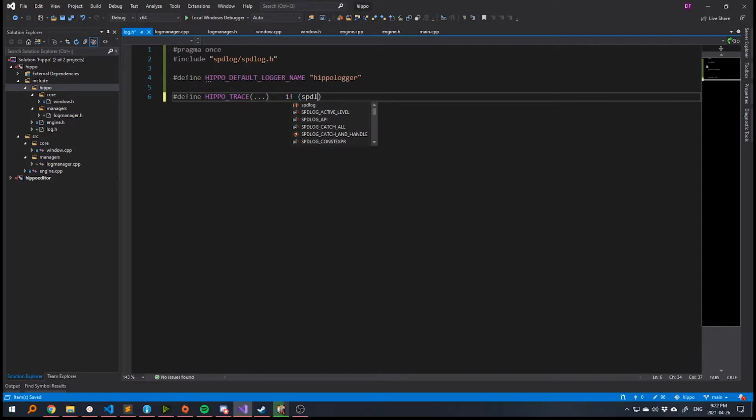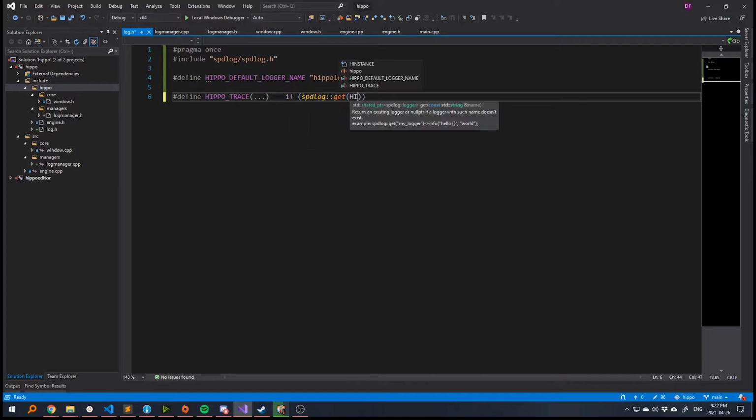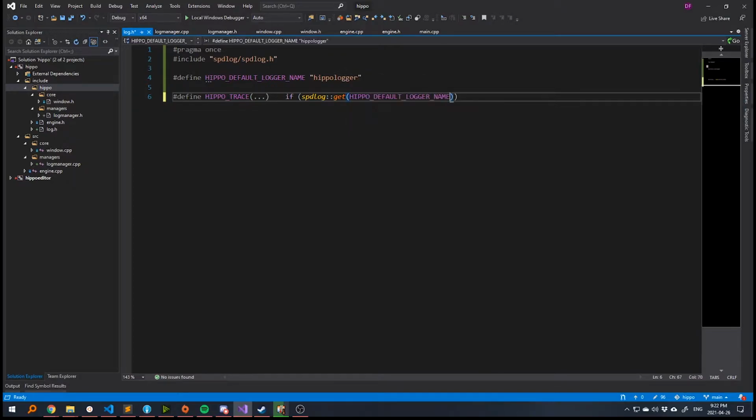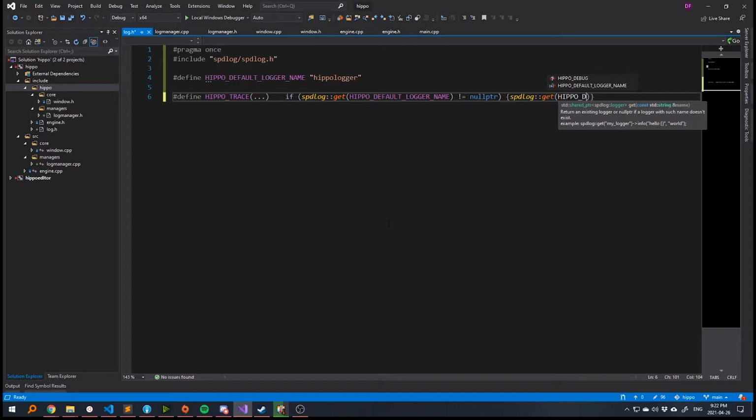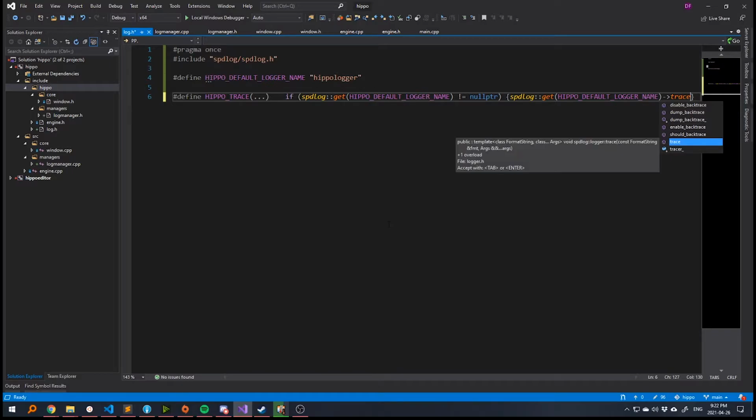So if Spdlog get hippo default logger name, I always do this check. If it's not a null pointer, then I can do an arrow call on it, because the call is Spdlog get that logger arrow trace, because I'm defining what our trace statement is here.